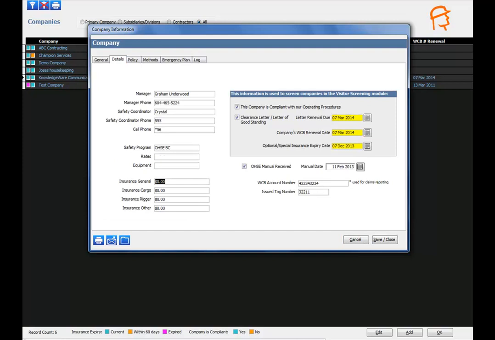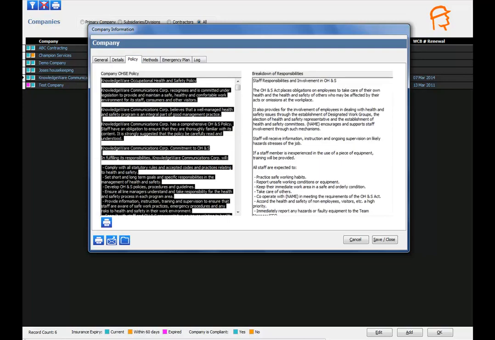The Details tab contains the checkbox, this company is compliant with our operating procedures, which controls the color coding in the second column of the browse screen. And there's 3 alerting fields here. These canary yellow fields feed into the Simply Safety Alert program. This bottom yellow field here, Optional Special Insurance Expiry Date, controls the color coding on the left column in the browse screen.